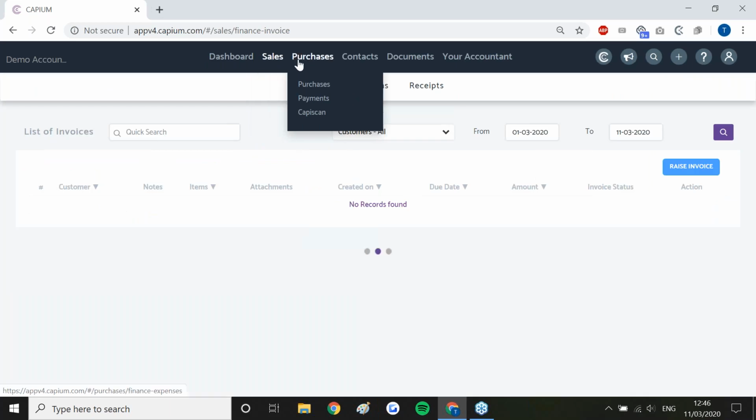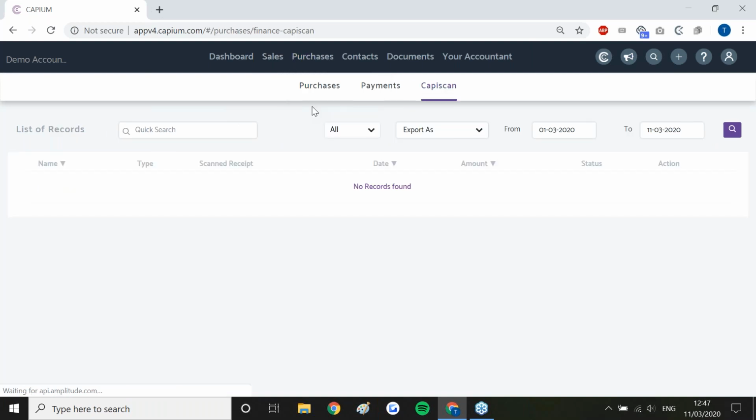The clients can also go into the sales and purchases facilities and create those sales and purchase invoices. And as you can see, you've also got Capi scan there. So if the clients scan any receipts, the receipts will be directly fed here for them to review. Of course, they won't be able to do anything with it, but once the accountant has either recorded or rejected, they can see the outcome from their own Capium Hub.